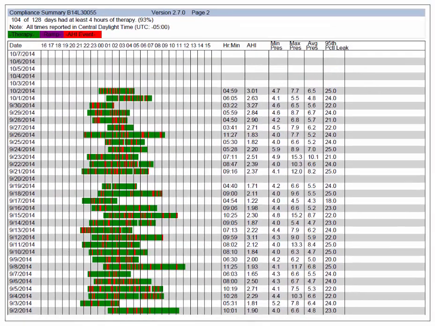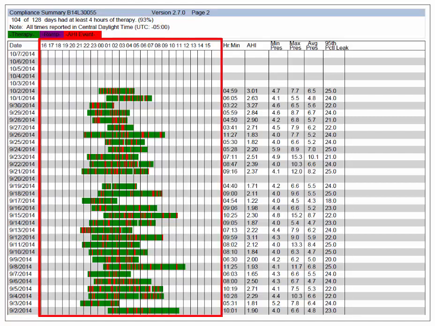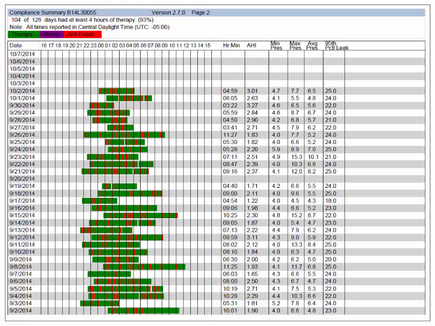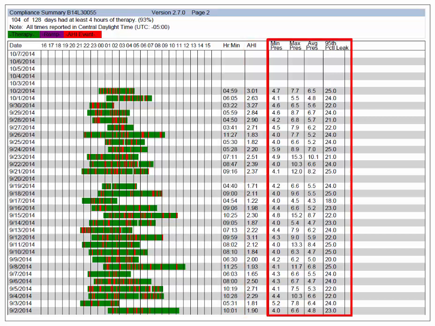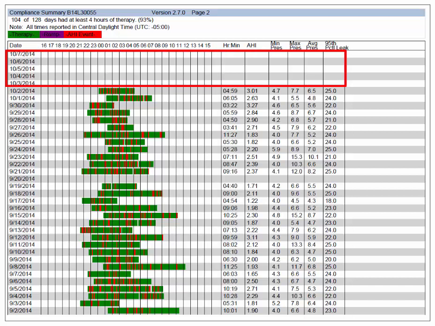The second page of the compliance report displays a nightly therapy analysis. Details on this page include hours of use, the date of therapy, times that therapy occurred, and this is reported in Central Daylight Time, how long the therapy session lasted, the average AHI, minimum pressure, maximum pressure, average pressure, and the 95th percentile leak. If there are blank rows in the data, that means that the patient did not use the CPAP that night.